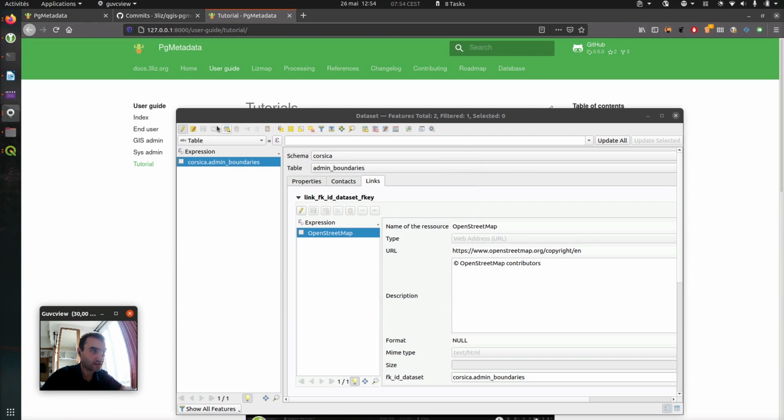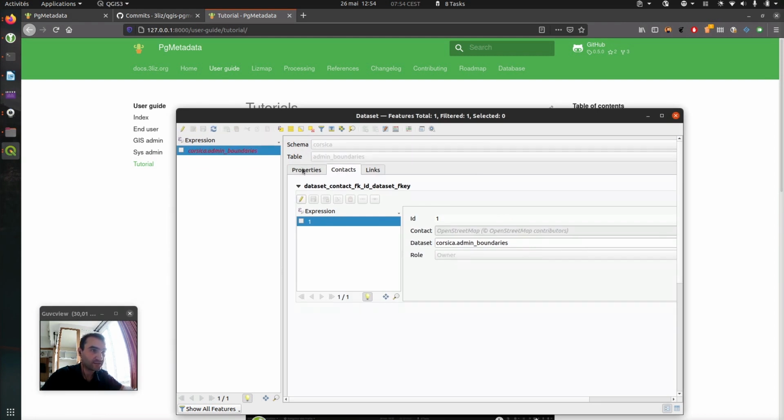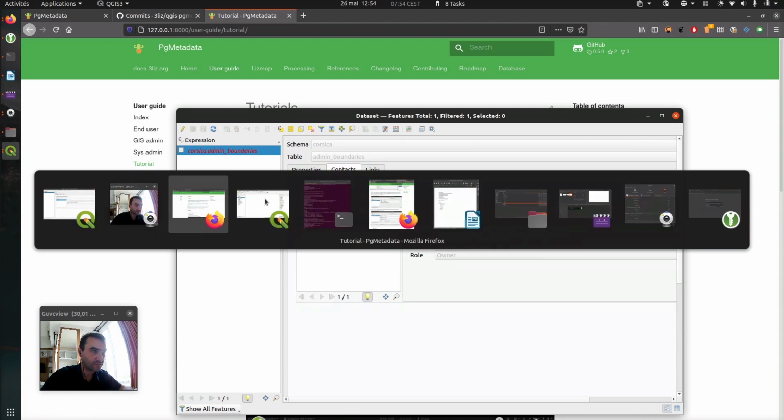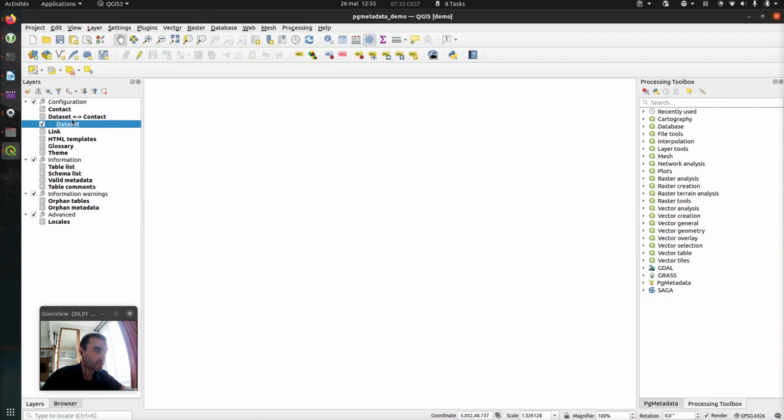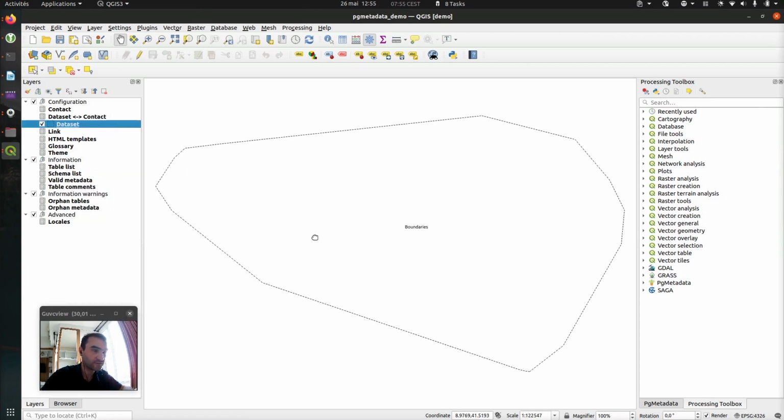So I can leave editing mode for the links. Contacts as well, editing mode is off, and I can also save my dataset. So now all layers are saved. I can maybe zoom to layer. So I see that I have now one polygon. It's the envelope of my layer.